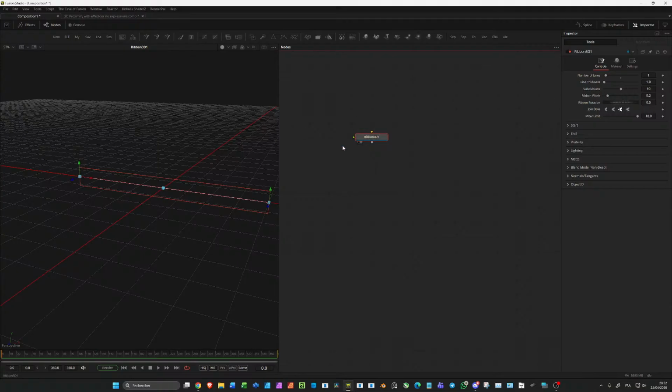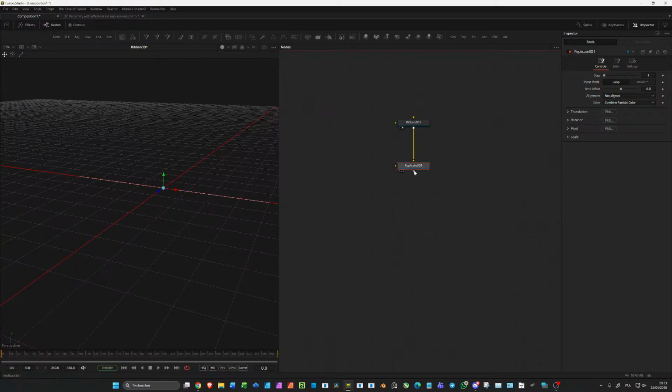All right, so I've made a ribbon. There is the number of subdivision that we can crank up or take down. This will basically give you the number of instances that will be replicated on a 3D ribbon. Then I need to add, let's add a replicate 3D first and make my shape that I want to replicate.